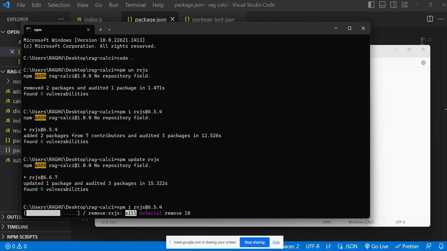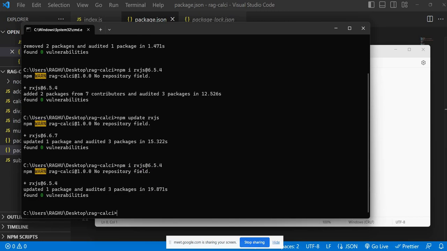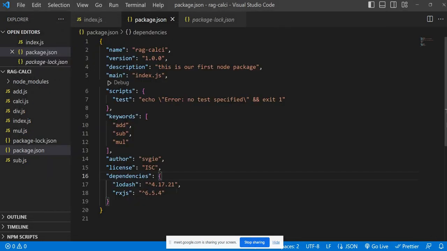Hopefully it is installed 6.5.4. So if you see, we got 6.5.4. So we came back to the same position.